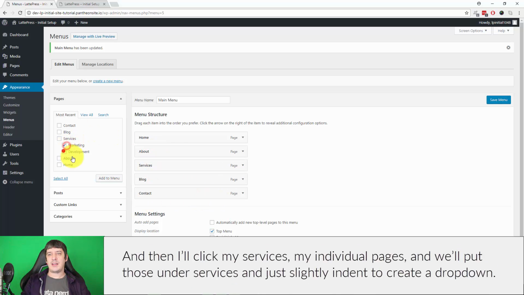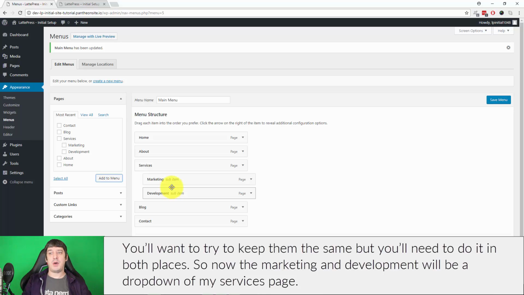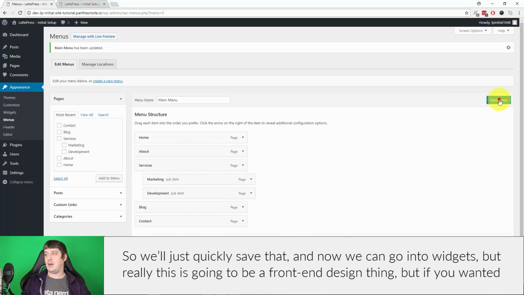And then I'll click my services, my individual pages, and we'll put those under services and just slightly indent to create a drop down. Just because it's a child doesn't mean it automatically shows up in the drop down. Our menu structure and our page structure are two different things. You'll want to try to keep them the same, but you have to do it in both places. So now the marketing and development will be a drop down of my services page. So we'll just quickly save that.